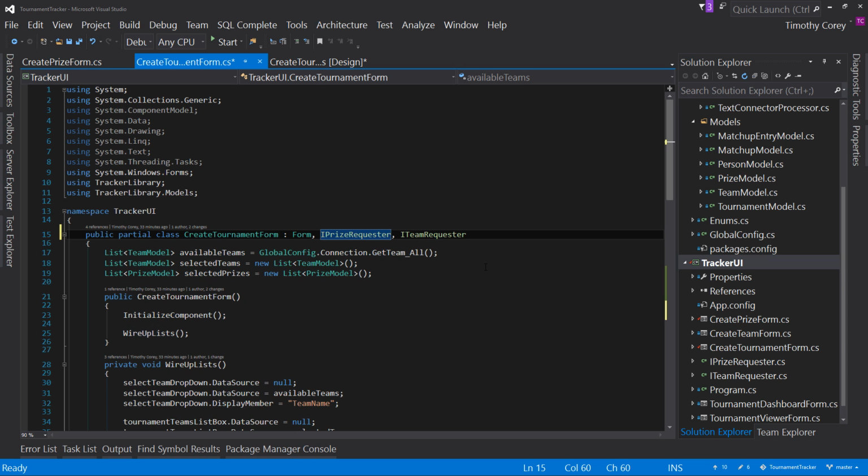And it says you will fulfill this contract. You can have extra stuff. And boy, do we. We have lots of extra stuff. And that's okay. We just need to at least have the items that we said we would when we said this contract is attached to this class.